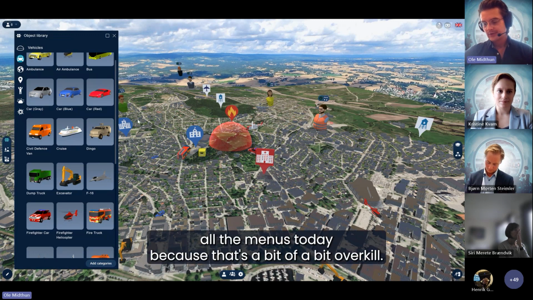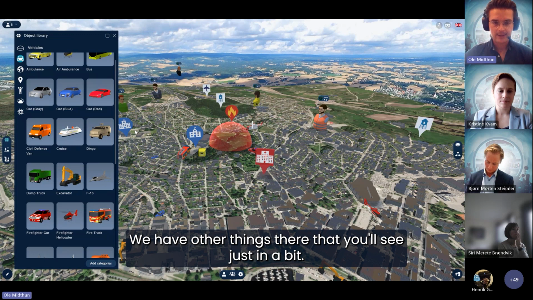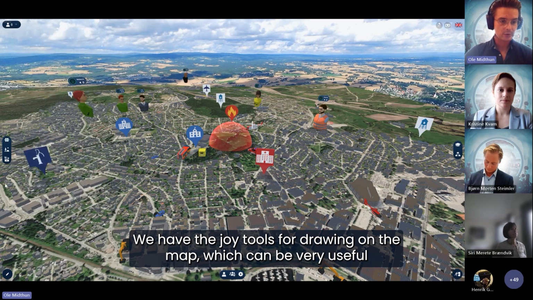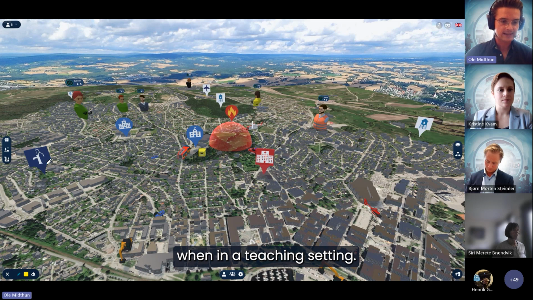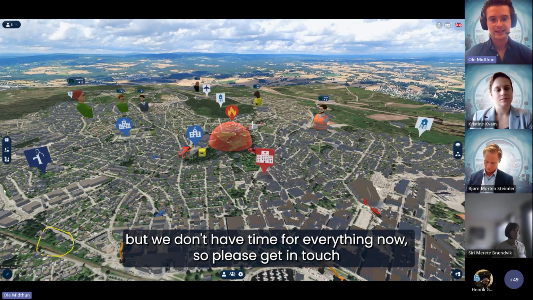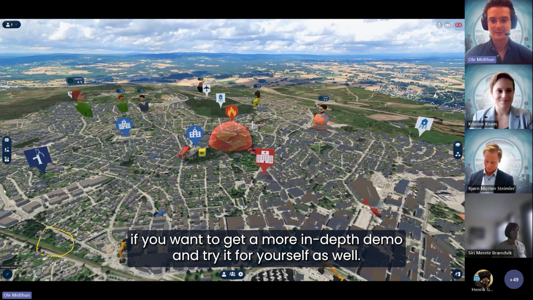I won't be showing you all the menus today because that's a bit overkill. We have other things here that you'll see just in a bit. We have a right-click menu for interacting with the scene. We have drawing tools for drawing on the map, which can be very useful in a teaching setting. We also have the ability to draw on whiteboards. But we don't have time for everything now, so please get in touch if you want a more in-depth demo and try it for yourself as well.